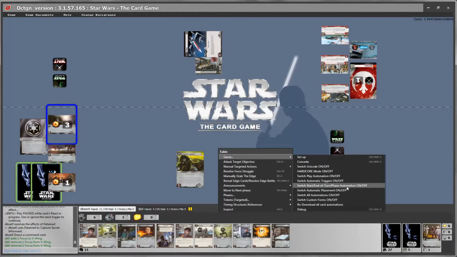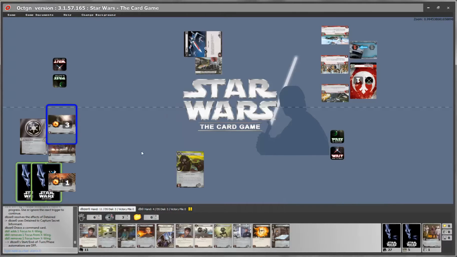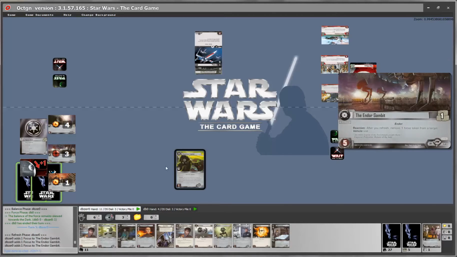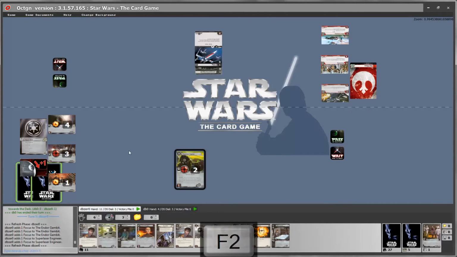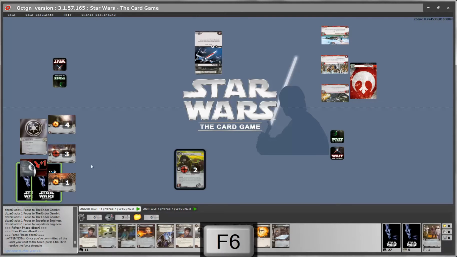Finally, start of phase turn automations. This completely disables what happens at the start of your turn. For example, if I have the balance of the force, now if I start my turn, nothing happens. F2 doesn't refresh any of my cards. So if I press F2, nothing happens. F3 won't refill our hand. F6 won't calculate the force.